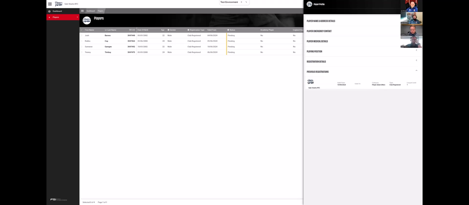Also, previous registrations. So in this example, it's a new player. They have no previous registrations. But as a registrar, you'll be keen to see where else this player has played this season or is currently playing. So here you'll be offered your list of all the clubs that player has currently been at or is still at, and you'll see the valid from and valid to dates of each of those registrations.